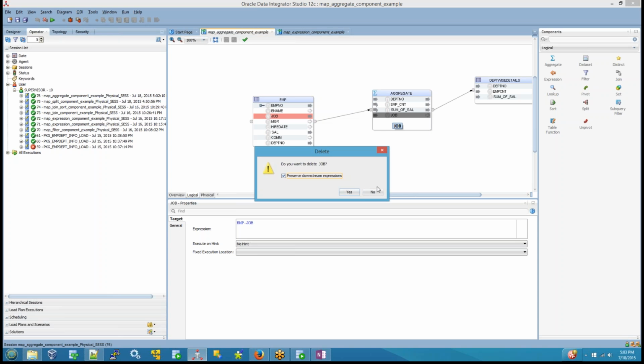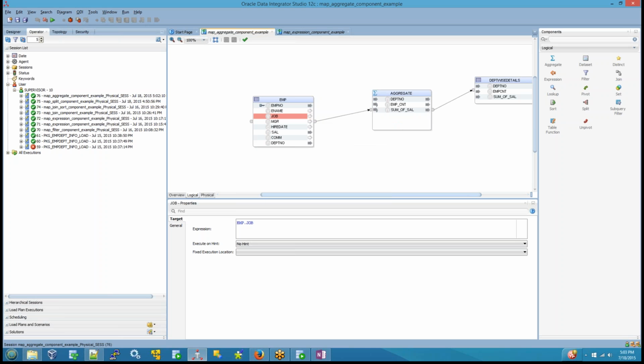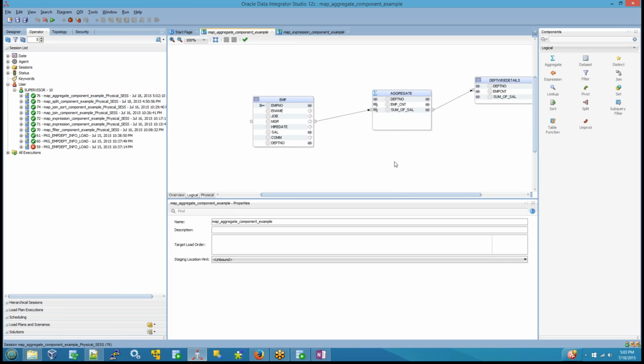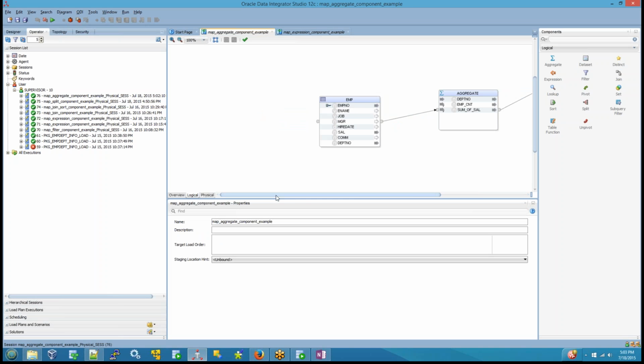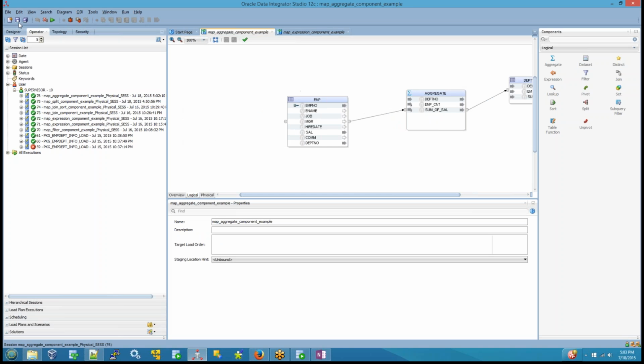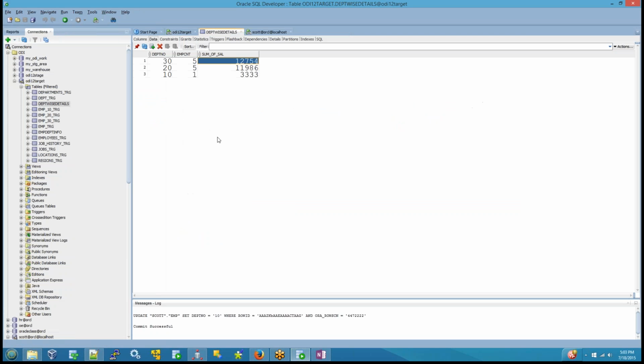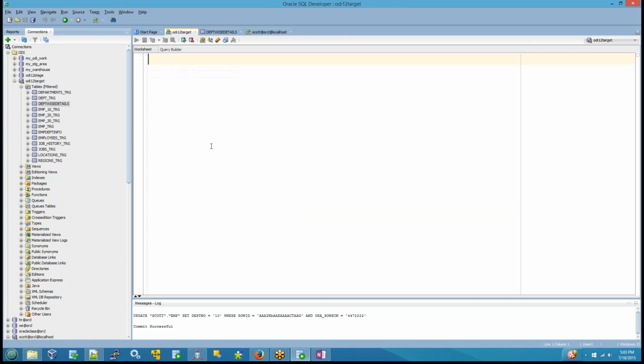Everybody is clear? Clear? Yes or no, please? Yes, sir. Okay. So now I want to load the distinct. The distinct means I don't want to load duplicate data. Okay. So now I'm creating a new table in the ODI target. Create table.